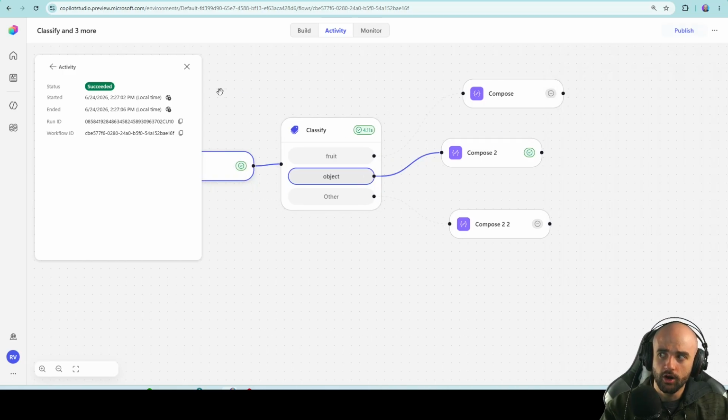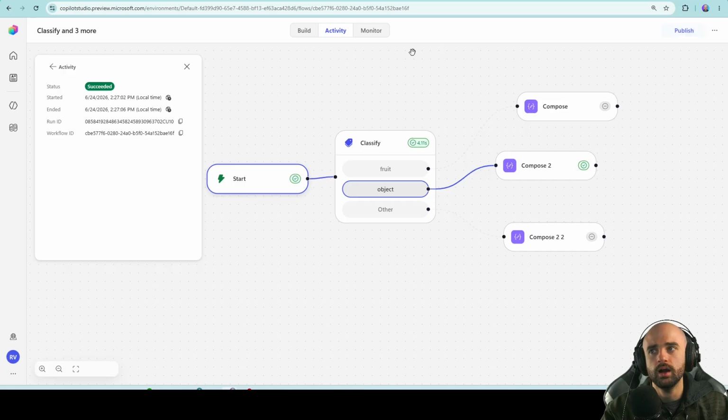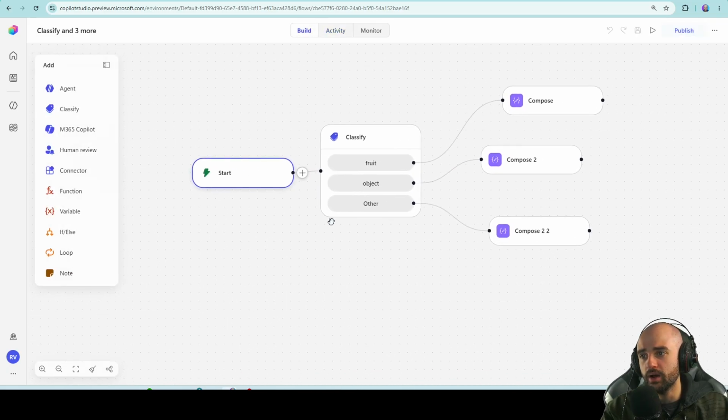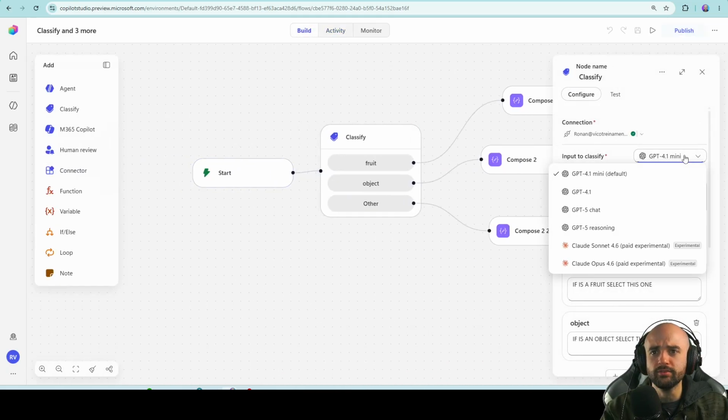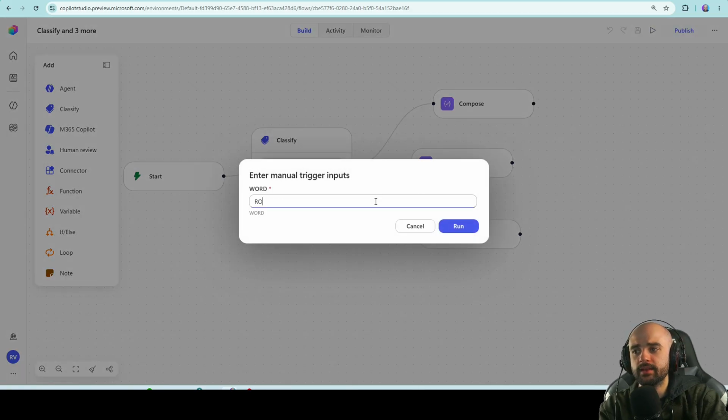So okay, let's change the LLM to see what is going to happen. So I'm going to click on the classify. I'm going to use the GPT-5 chat. I'm going to hit play again and type the same word.